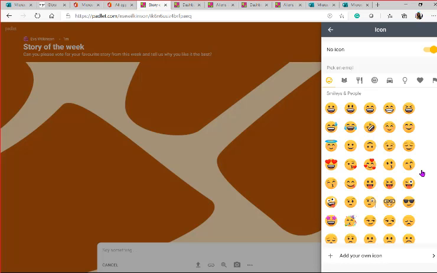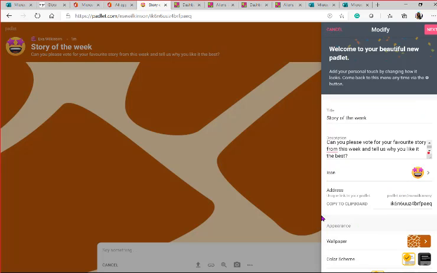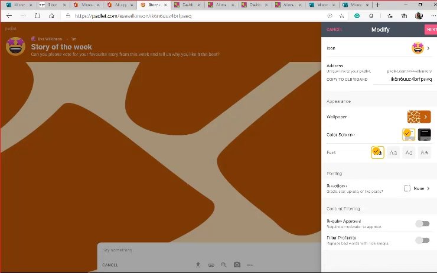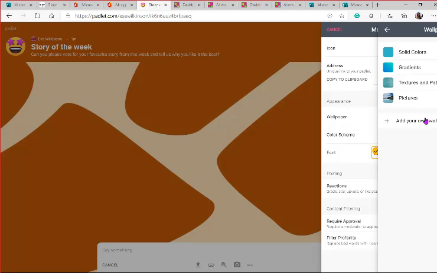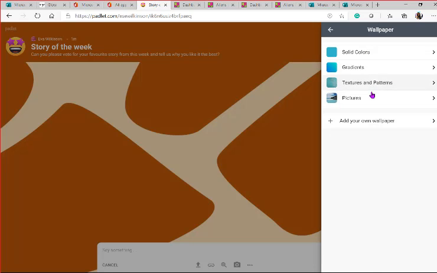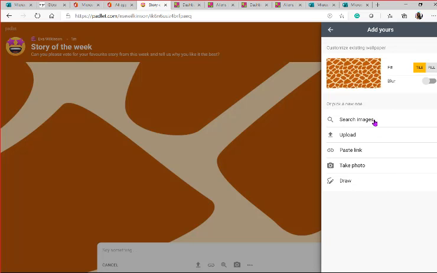Okay, and it's asking me about a little icon if I want to put in a little emoji, so I might just pop in that one. I quite like that one. Don't need to worry about that at the moment. How about the wallpaper? Yep, I'm not keen on that wallpaper. I could choose from the examples that it gives you in here, or I might want to add my own. So I'm going to add my own because I want to keep it relevant, and I want to keep the children engaged and remembering that this is something from nursery, but I've not been in my nursery for a wee while. What does it look like again?